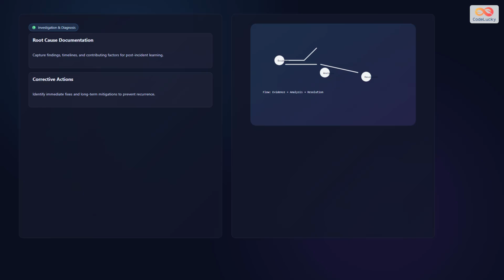Resolution involves deploying fixes and verifying that the problem is completely resolved. This includes validating the solution works as expected and updating documentation. Knowledge capture is equally important. Document what happened, how you fixed it, and update your runbooks and playbooks for future reference.